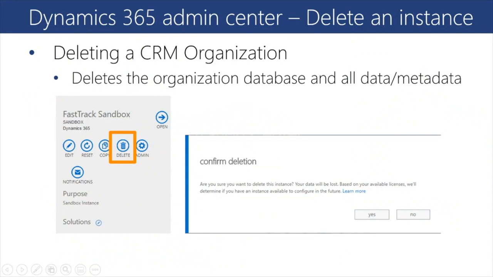One of the operations from Admin Center is deleting an org, and you can perform the delete operation on any sandbox instance. When you do that, it deletes both data and metadata. It's just a simple operation.